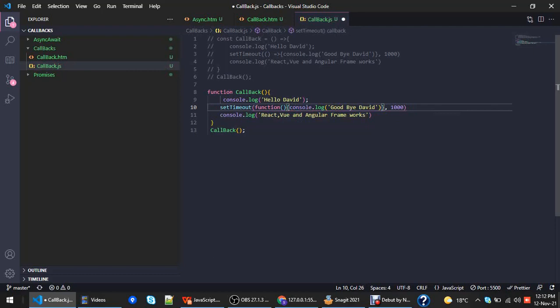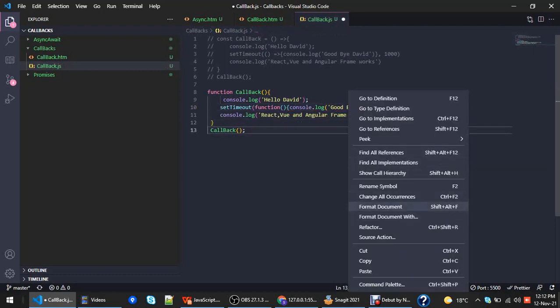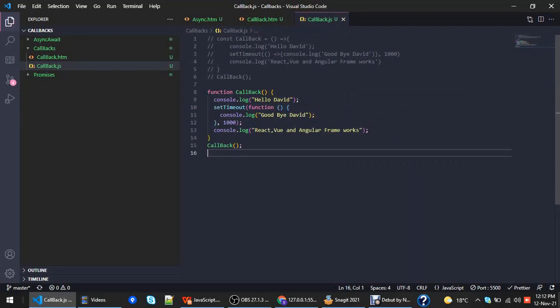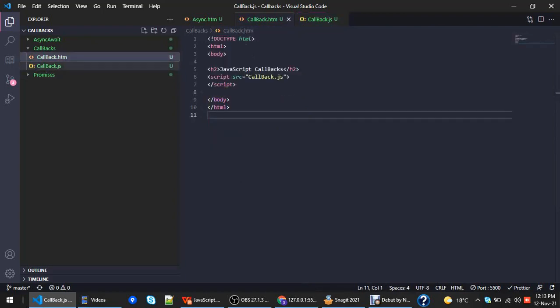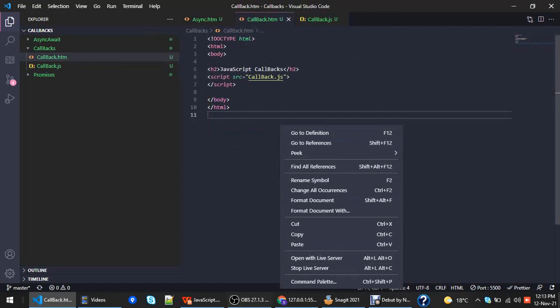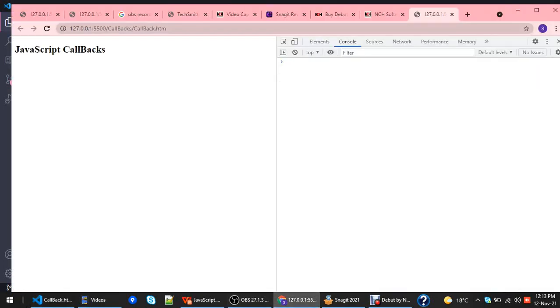Here is the normal function call. Let me format the document. You can see the earlier version I implemented with ES6 features, using constant and arrow function, and the setTimeout also had an arrow function. But in the normal function, in plain JavaScript without ES6 features, just function for the callback and console, it gives the same output. Let me run it again. See here, hello David, React Vue and Angular frameworks, and goodbye David comes up after some time.